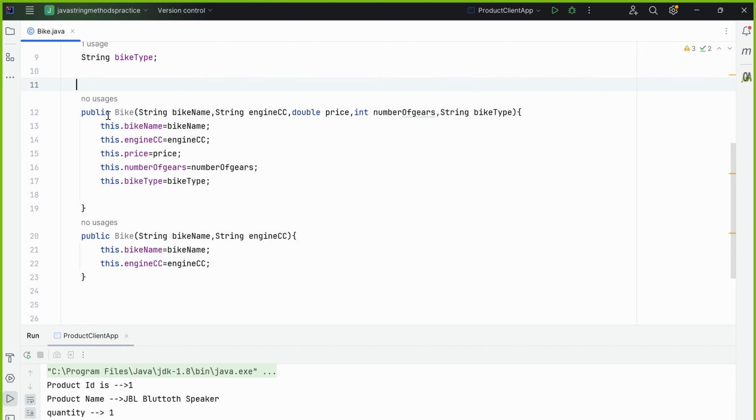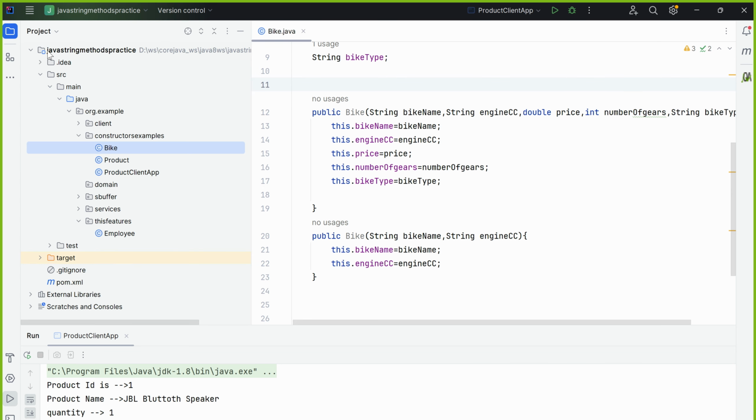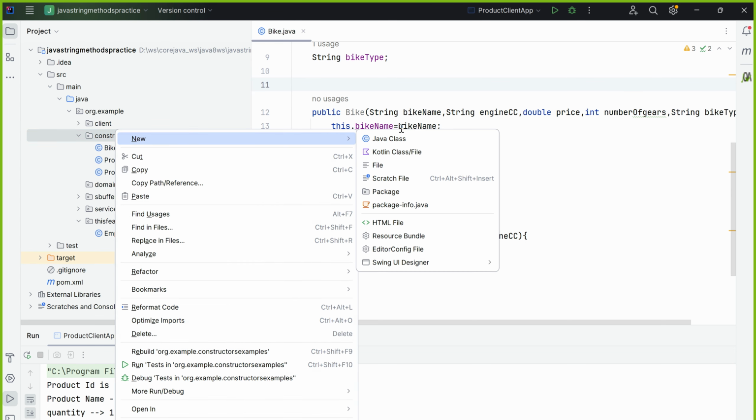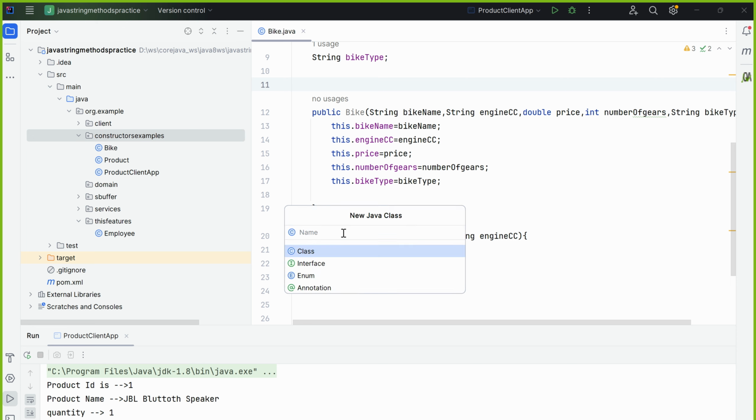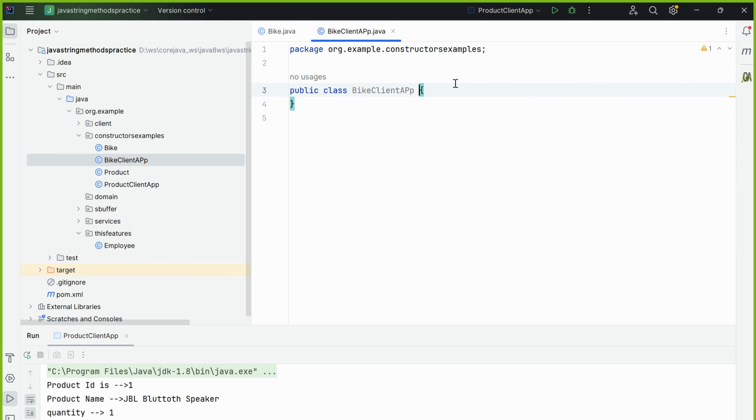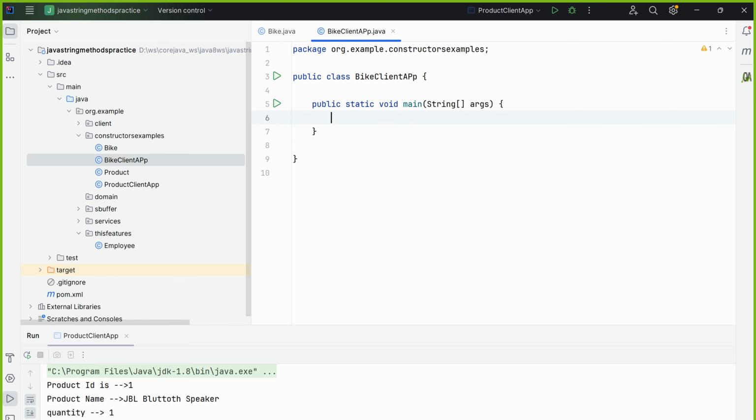Let's say I am not adding it. Let me write the client app so you'll come to know. If I try to execute it, it will say that it can't find the default constructor, please create the default constructor. Client app. Here I'll write main.